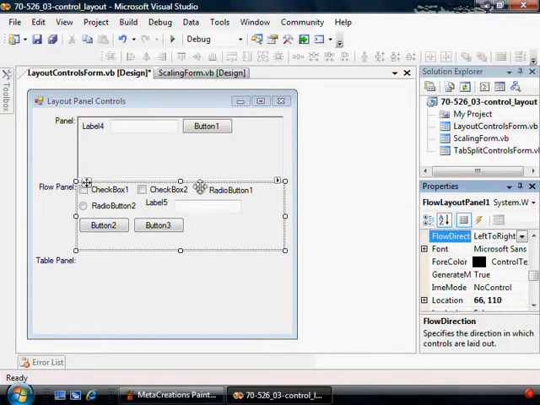And another thing that we do have control over, only not in the properties window, is we can set these breaks ourselves. So say we wanted 2 checkboxes up here, and then a break right here, and then 2 radio buttons, and then a label with a text box and a break, and then 2 buttons. Well, we can certainly do that.